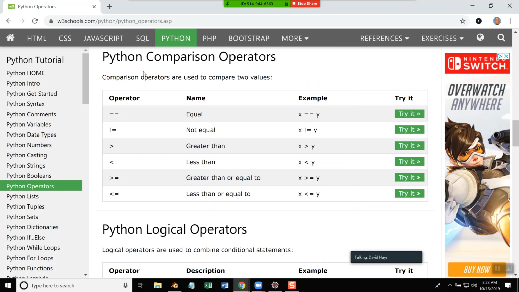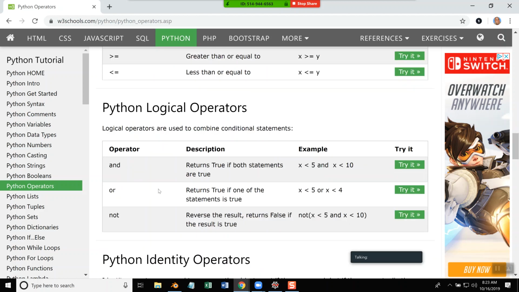We've already talked about comparison operators. Remember, equals equals is your equals. The exclamation equals is not equals, greater than, less than, greater than or equal to, less than or equal to. And then you can have an and, or, not in between them, like that.